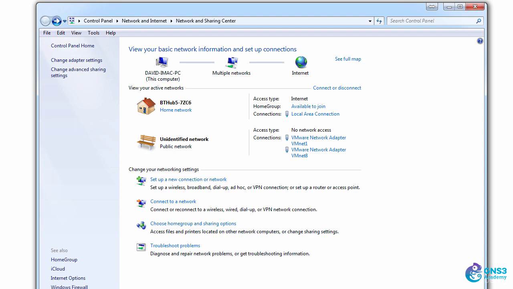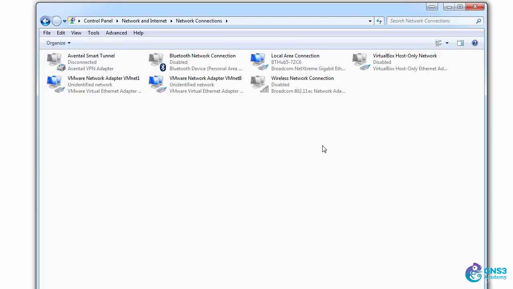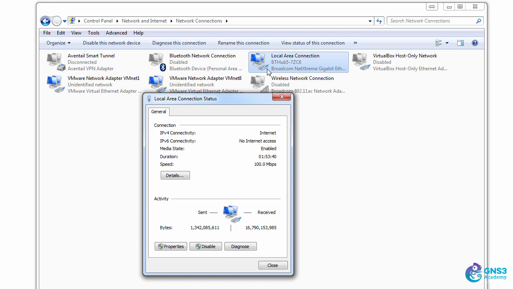So here's an example of my home network once again. I'm connected to my BT router. When I click on Change Adapter Settings in Windows, I can see various adapters, and I'm going to double click on my local area connection adapter.